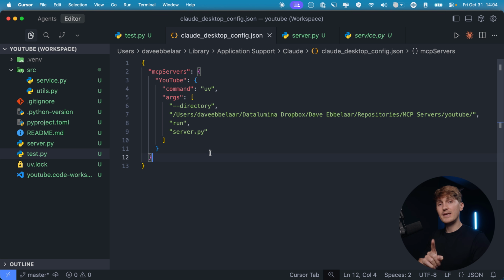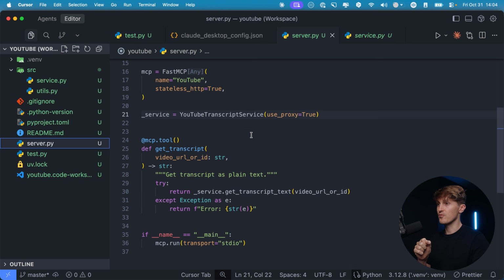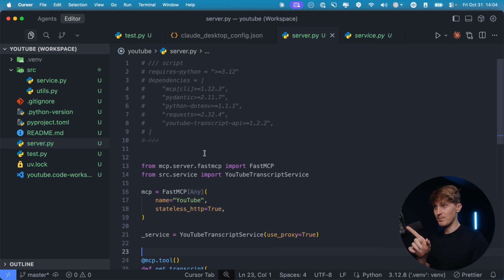Now, the cool thing about using UV for this is that if we set up our project correctly, which you may have seen already, we don't have to worry about creating virtual environments and installing packages. UV will handle all of that for us. And that is by coming back over here. You see this script over here.